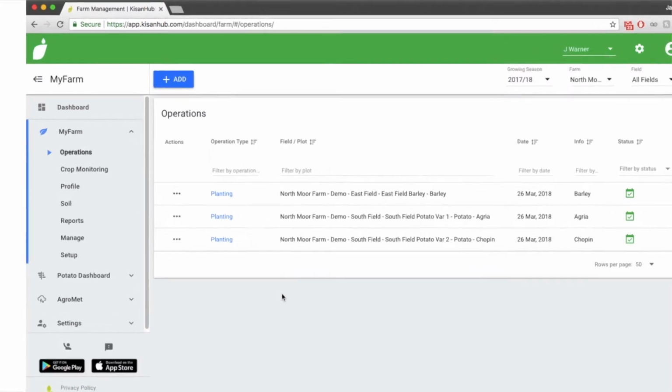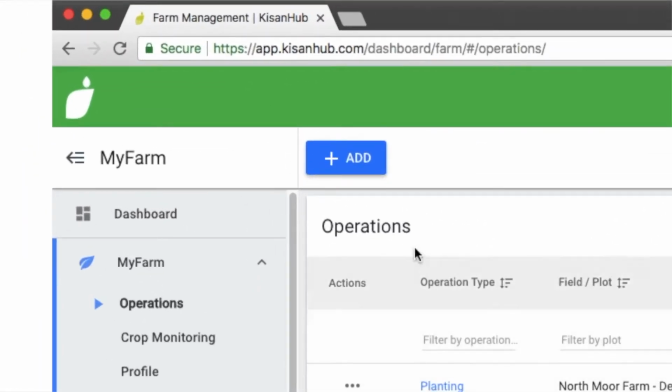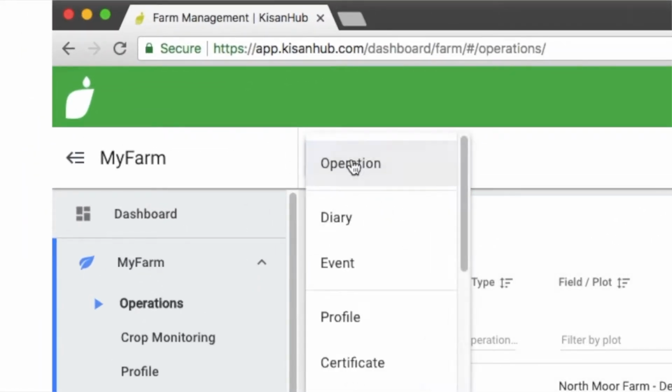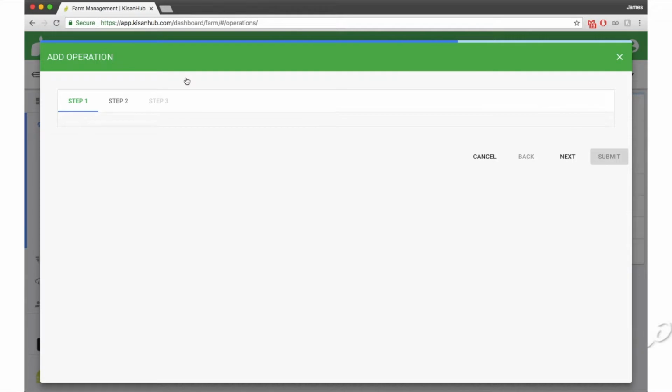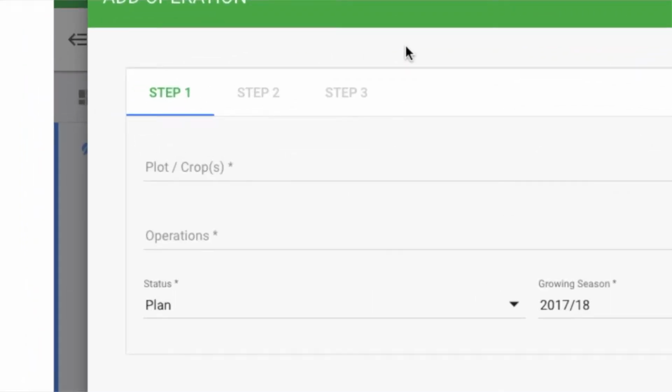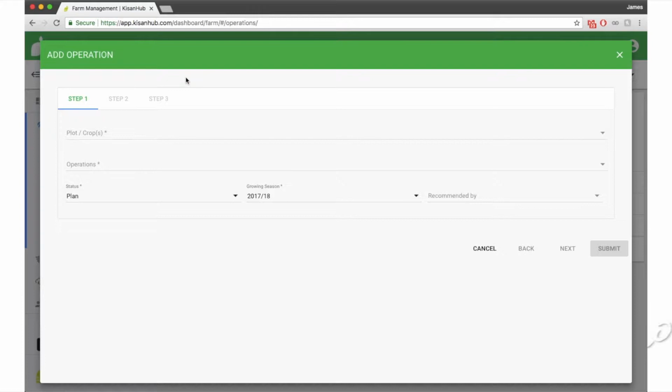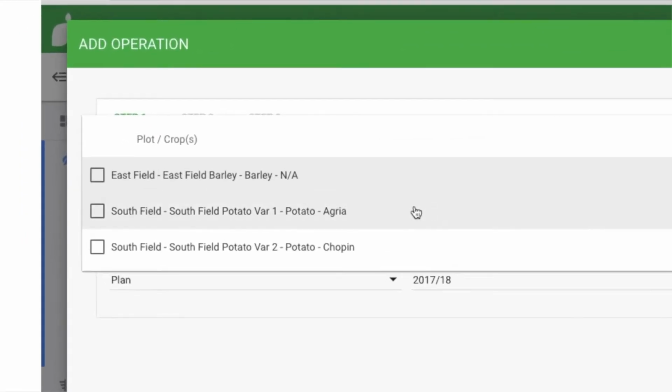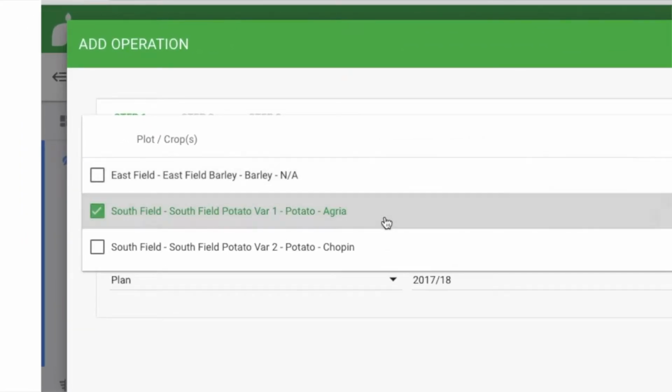To add an operation, click the blue Add button in the top left corner of the Operations landing page, then select Operation. This button is visible on most pages within the My Farm application, so you can access it easily on other pages too. The Add Operations window will now pop up where you can enter the information about this operation. When entering this information, it is important to make sure that all the boxes with a star on them are filled. To get started entering the information about the operation, you must first select the plot or field that the operation will correspond to. You can select one plot or multiple plots.